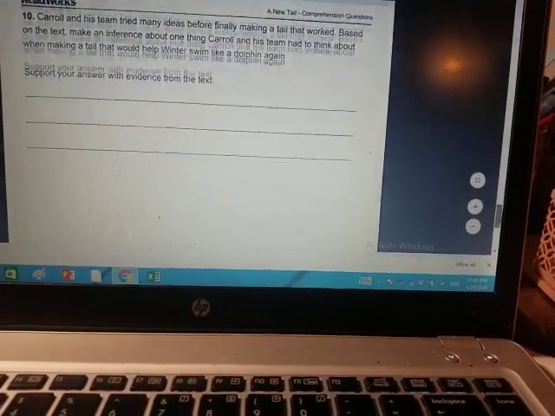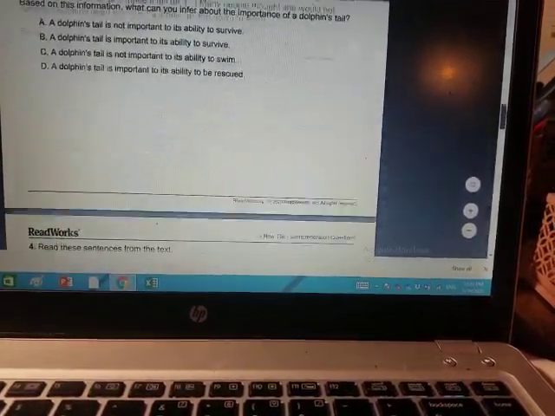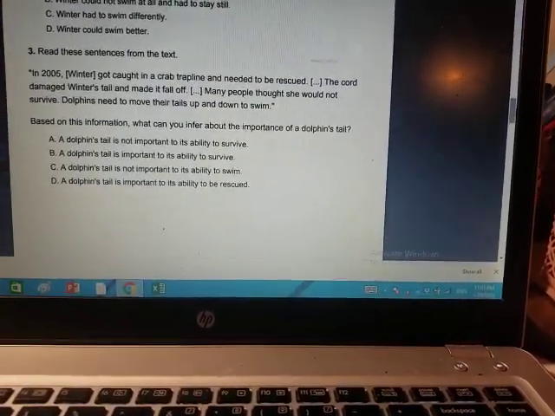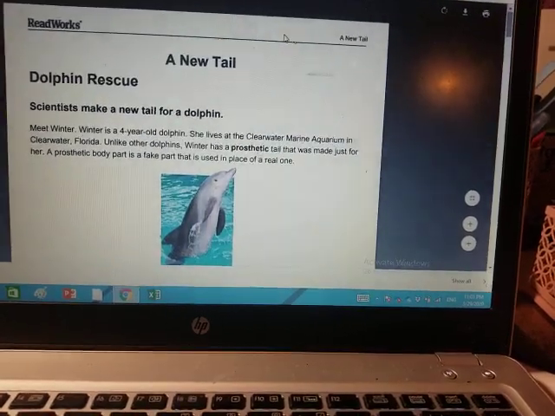So, as always, you can write in this document, print this out, and send me pictures, or just write the answers in your notebook and then just take a picture as well. So, that's assignment two for week three.